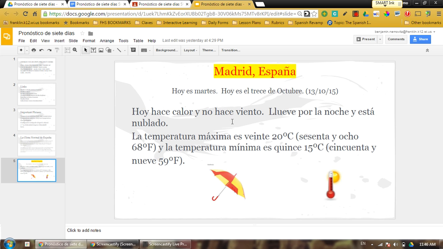You're going to have 7 weather days, like Monday, Tuesday, Wednesday, Thursday, Friday, Saturday, Sunday. I don't care if you have 7 slides. You could have 2 slides with 7 days. You could have 14 slides. I don't care how you do it. I just want 7 full days. And each day you need to have exactly this: the city, the day, the date, your weather terms, the high and low temperatures, and some pictures to make it look nice.